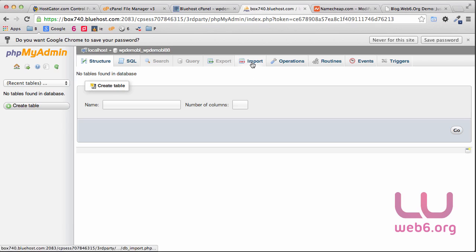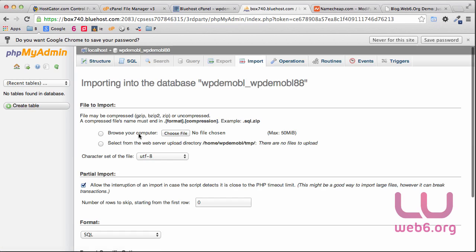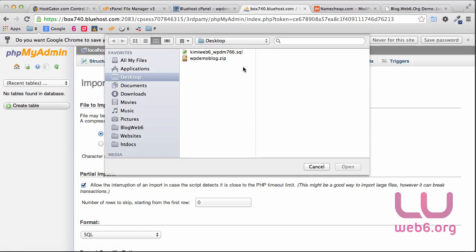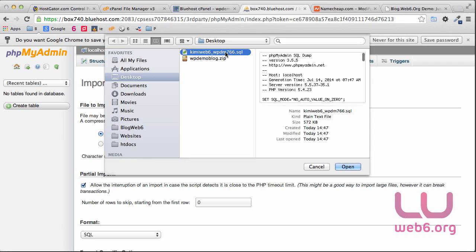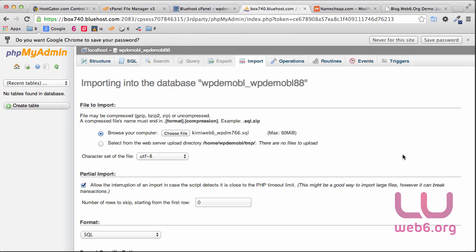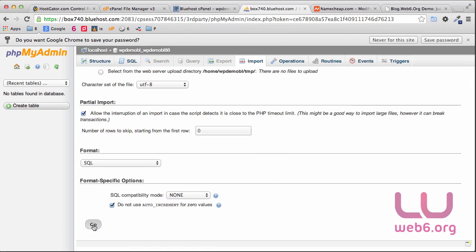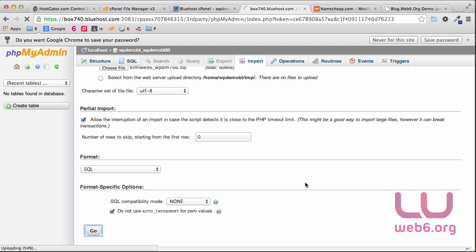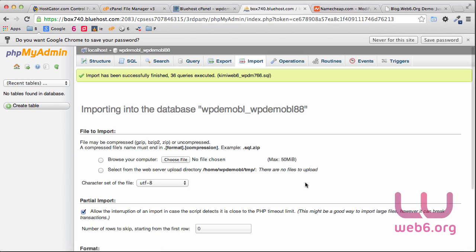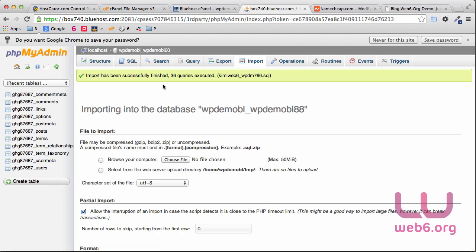And here we're going to import. Click on browse your computer, then choose file, and choose wherever the SQL file is that we've just backed up or downloaded from the backup. So select that SQL file and then click open, and then scroll down and click on the go button. Now it says that the import has been successfully finished.